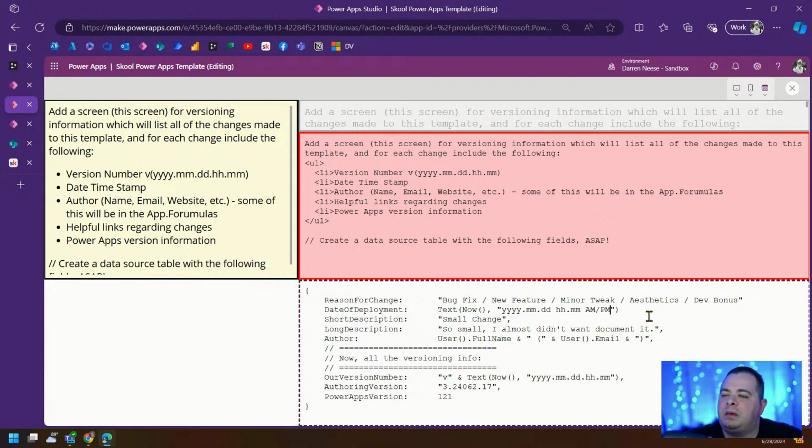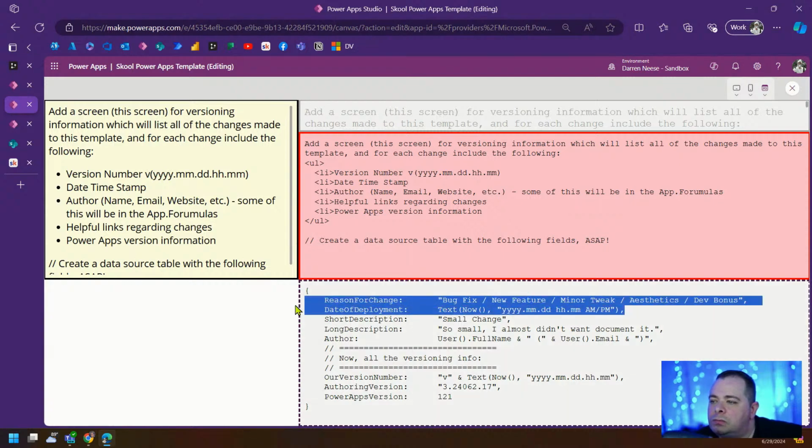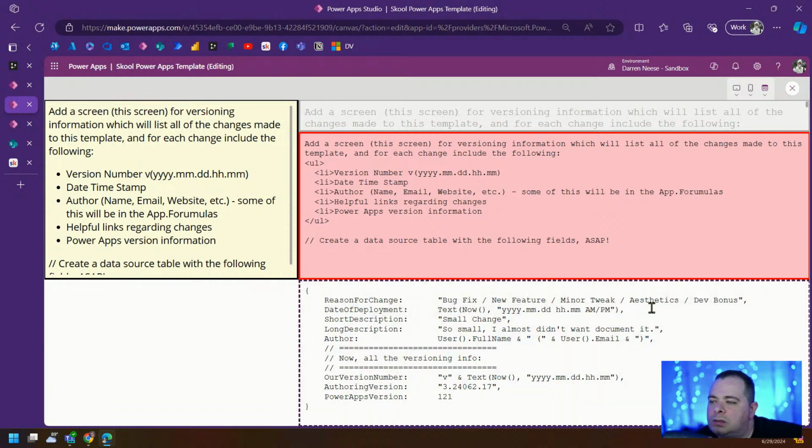I'm going to say AM, PM. I think it should switch from military time to 12 hours. I do need a comma there. I do need a comma up here. Date of deployment. Okay, what I need to do here is say date, time, value.